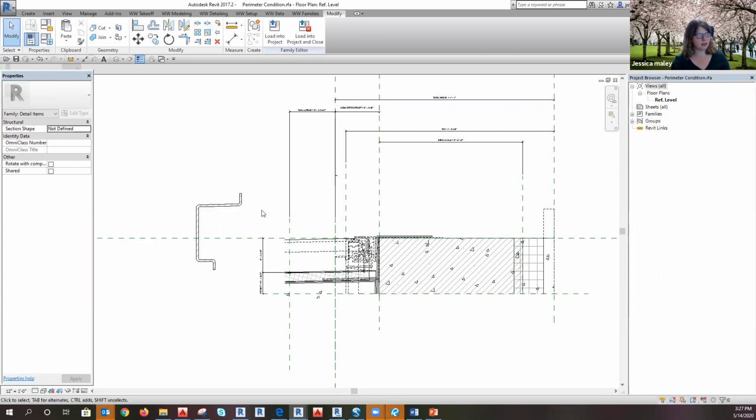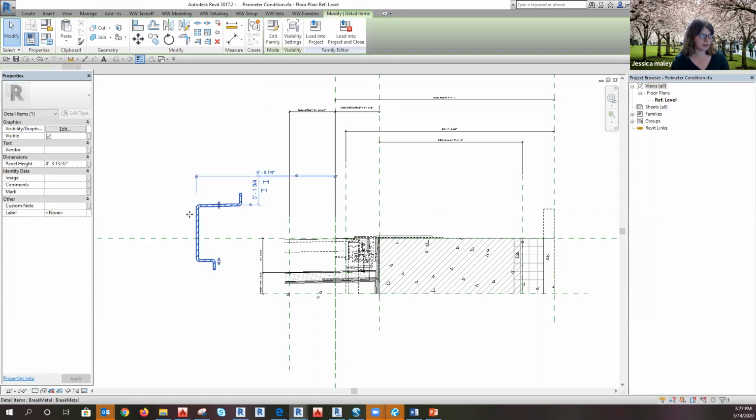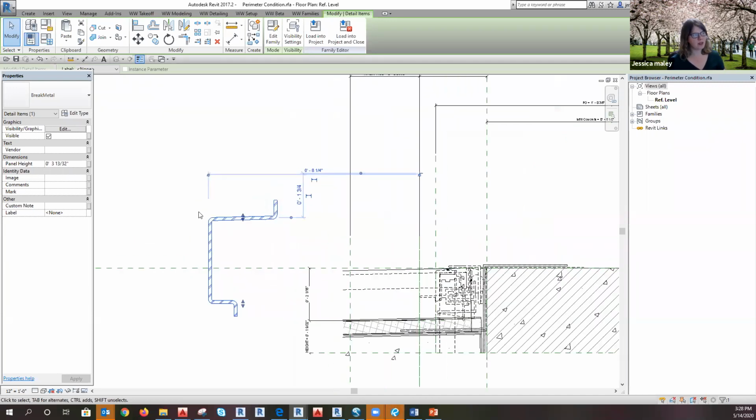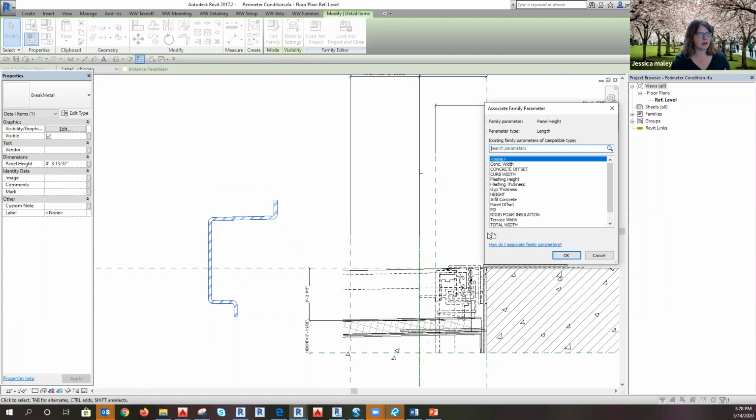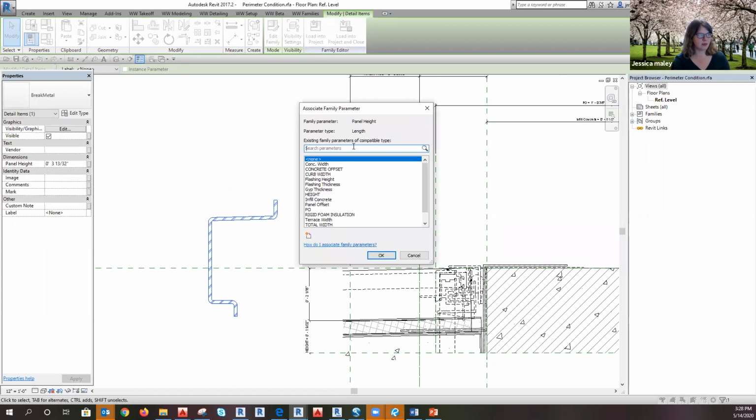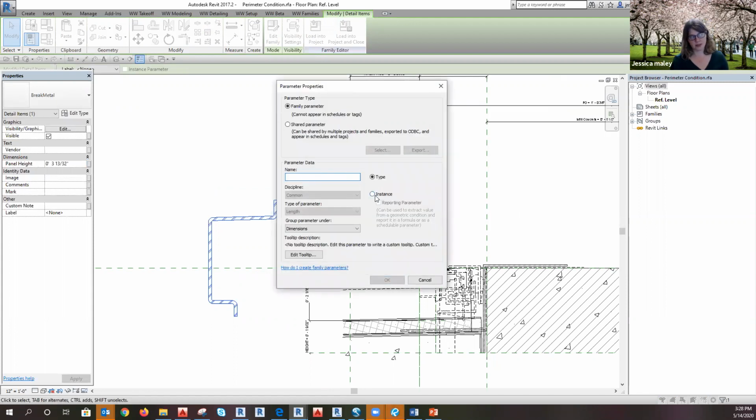So first thing is I made an instance parameter for this brake metal family, but now I've put it in another family. So I need to make that parameter again. If I select this family and I come over to properties, my one property is this panel height, and there's this little gray box. If I click that, it's going to open up a box to let me associate family parameter. So I can select a new parameter. I want it to be instance parameter, and then I'll name it panel height.